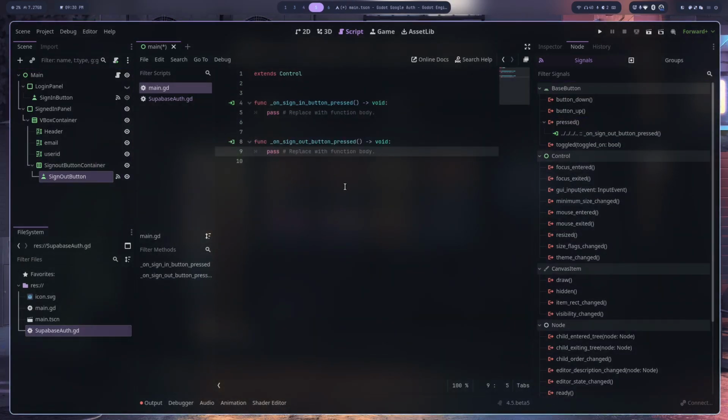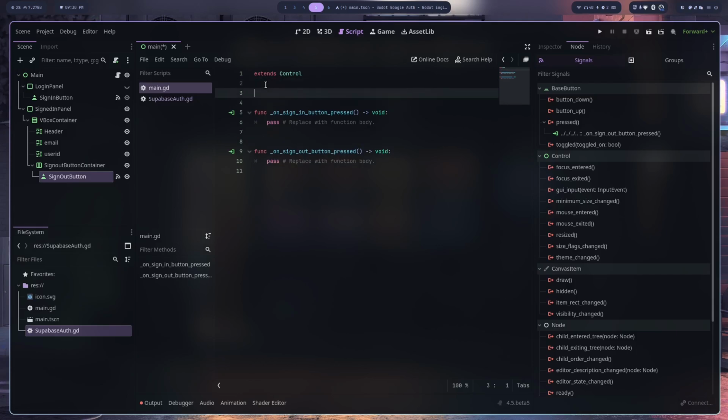Alright, the UI is ready. I've already attached a script to the root node and connected the sign in and sign out button pressed signals to that script. So we can now hook them up to our authentication logic.